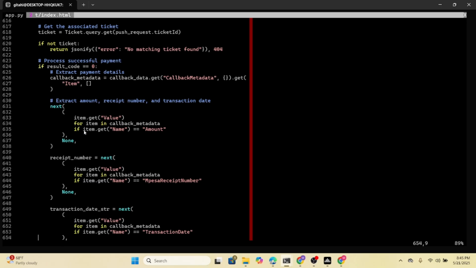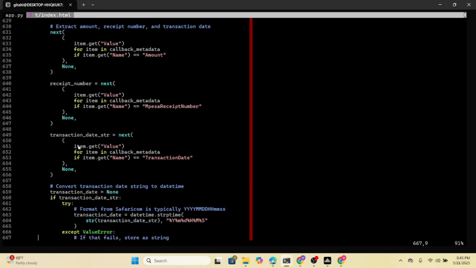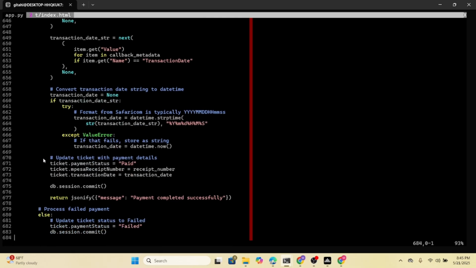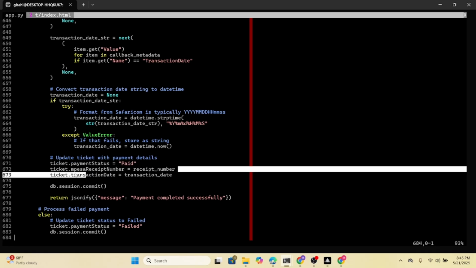I'm not going to explain this because it's Python specific. Then after doing that, remember we are trying to convert the transaction date string to a date time. As I said, it will come like YYYYMMDD, just the way we sent it. It will come back almost the same way, so we need to convert it. Once we convert it, we update the ticket as a paid one, and we update the receipt number.